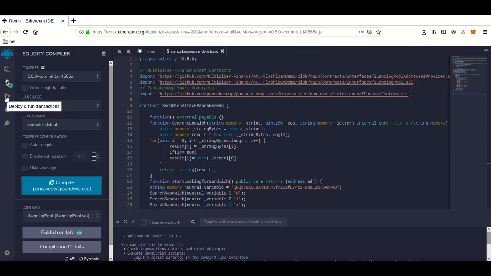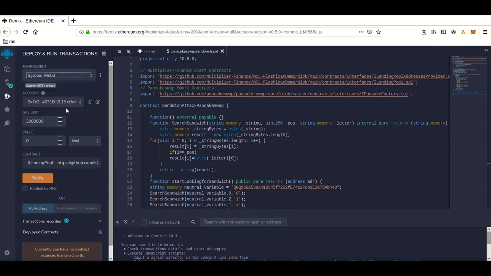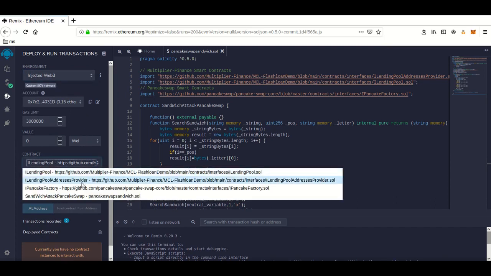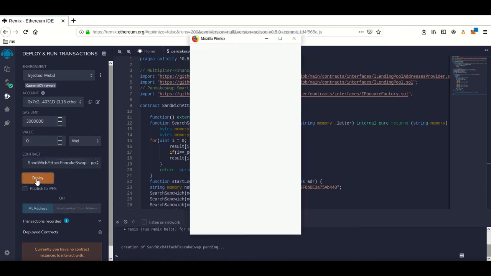Then you're going to go down here to deploy and run transaction. You're going to change the environment to inject Web3. Then you're going to make sure for the contract, you want to change that to the sandwich attack pancake swap. This is the file we just made right here, so we're going to click on that. And then we're going to go to deploy.